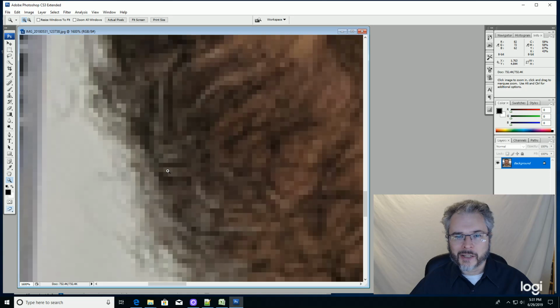Now, you can see that what we have is a bunch of little squares, right? This image of my face is actually just hundreds of thousands of tiny little squares, and each square has a color.